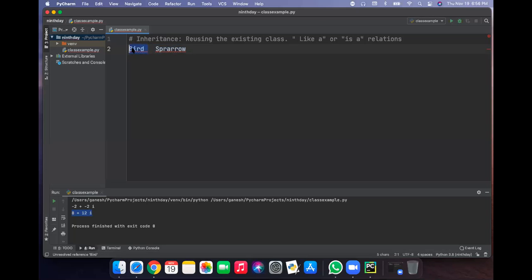So all the features of bird, your sparrow has, plus some more functionality. Suppose sparrow can sing a song. So new functionality can also be added. Similarly, suppose crow is there. Can I say crow is a bird? Yes, we can say that. So in that case, you can use inheritance. Always use this type of concept when you want to use inheritance. Okay. What is the base class you told?